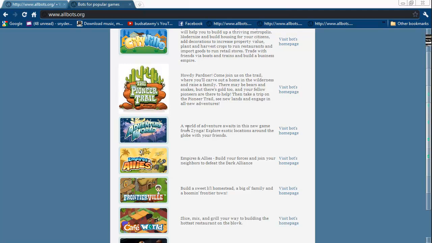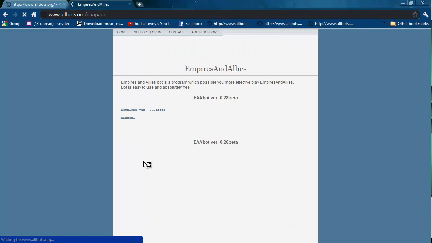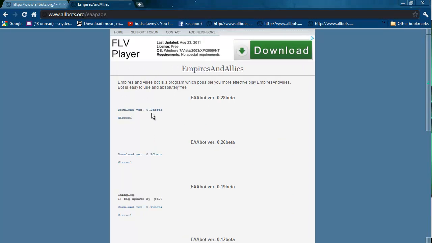Okay, this is the EAABot installation and a tutorial on how to use it. First off, you want to download your EAABot. You go to www.allbots.org. It's right up here. You want to go down and choose your Empires and Allies. You want to get the 0.28 beta.